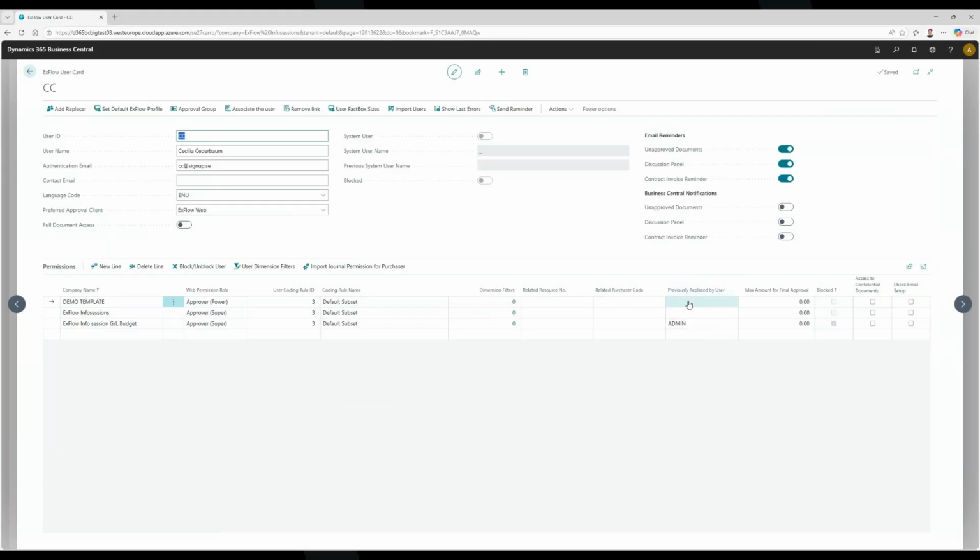Next to those, we have previously replaced by user. And here you can see in the block company, we have one. So you can see here who is the replacer of this line, for example, when we block that user. And then next, we have max amount for final approval.